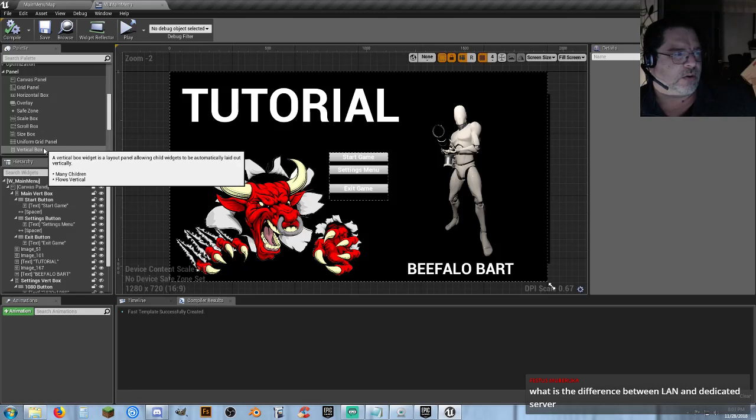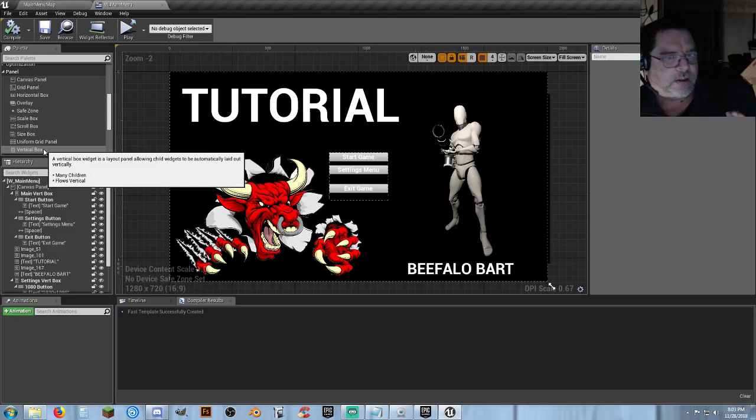Well, LAN is local area network, and that's just like on your home network. Whereas dedicated server is actually, typically a dedicated server should be a non-graphical version of the game running just the core engine of the game, so that everybody else can then join to a dedicated server.